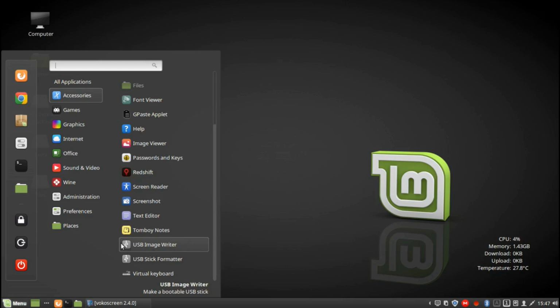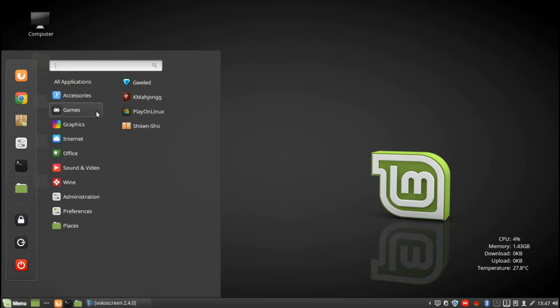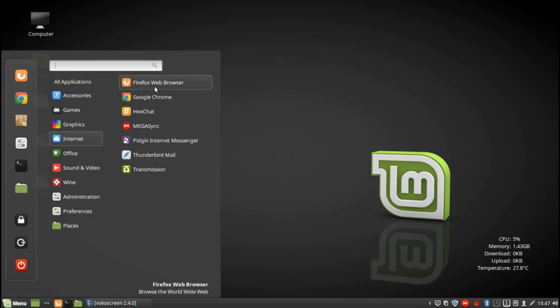So that's quite handy. Passwords and keys. Games, I added a few little games. I'm not even sure if it comes with any games at all. But anyways, these are the ones I added. Graphics comes with GIMP, Pix, Shotwell, and Simple Scan. Internet, it comes with Firefox as your default browser. I downloaded Google Chrome. You can just go to google.com and download the .deb file, and then you can install it quite easily that way.